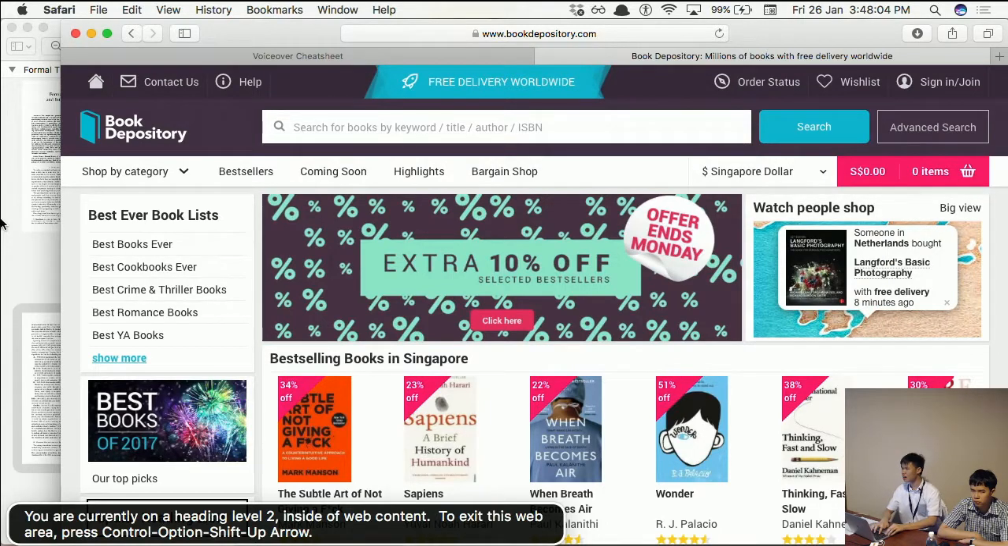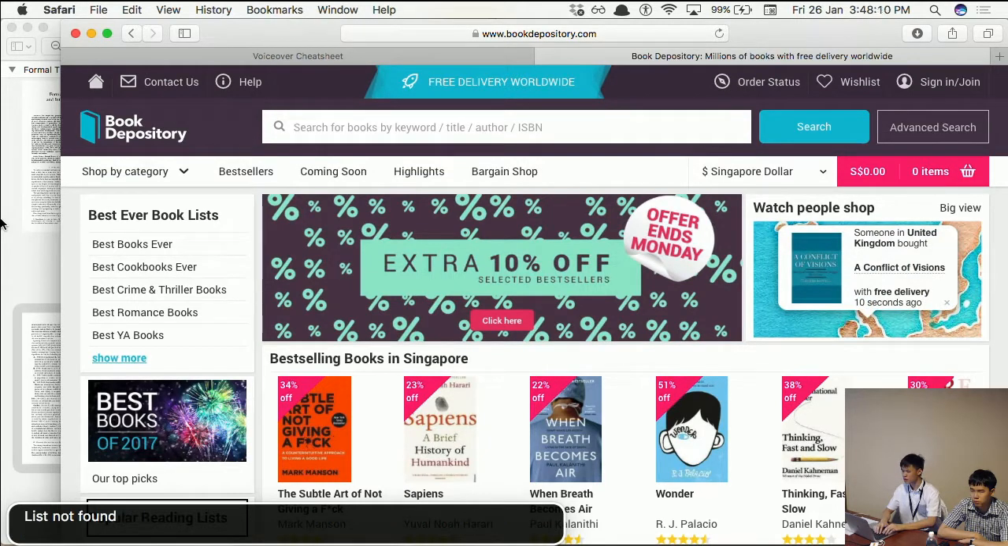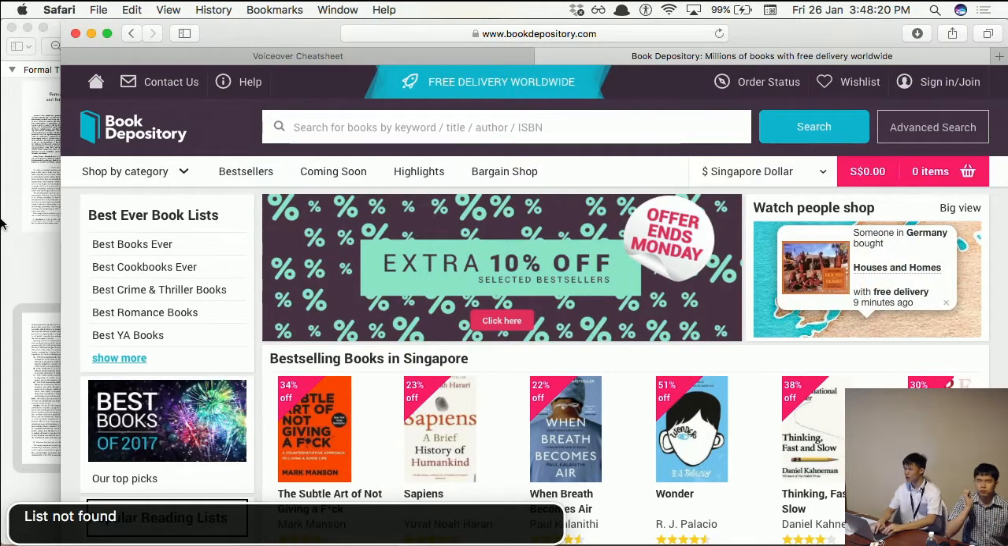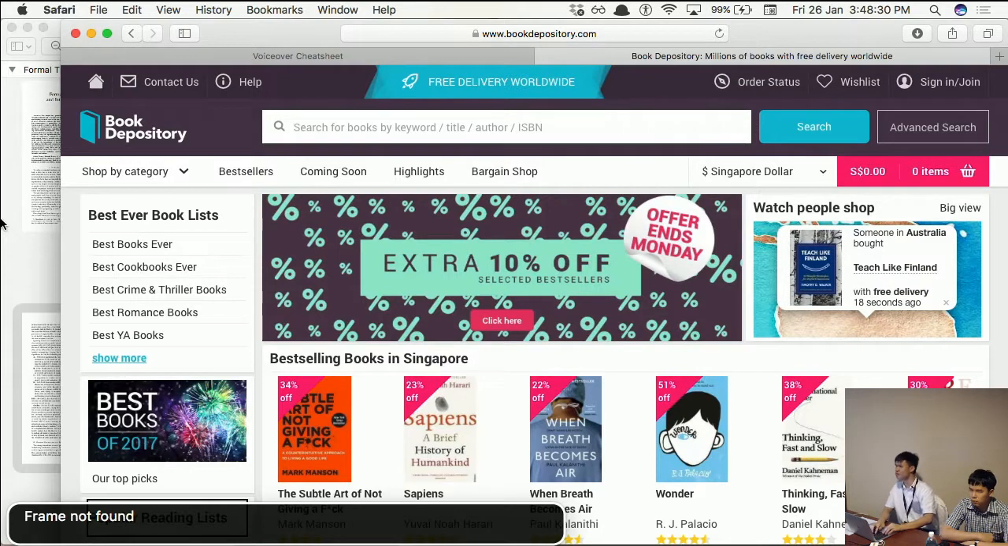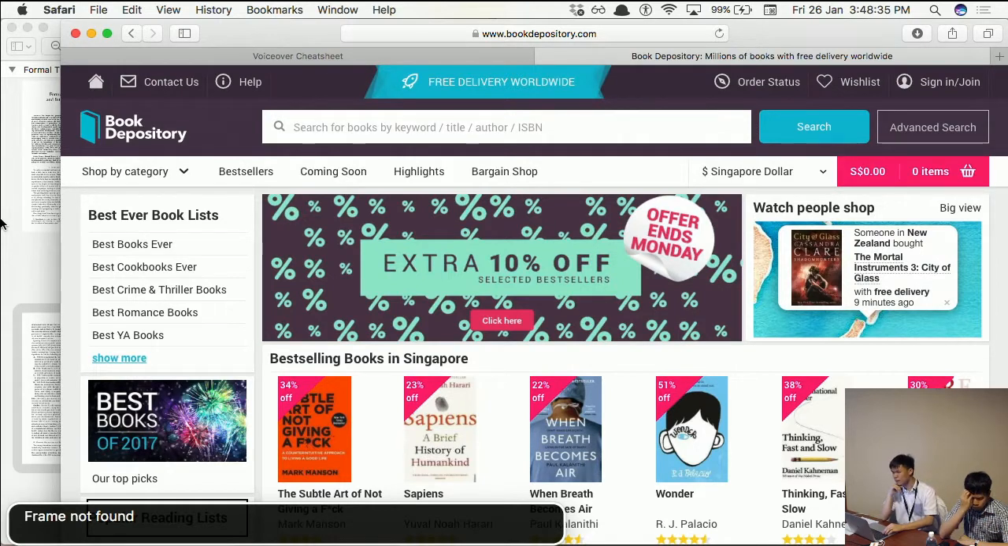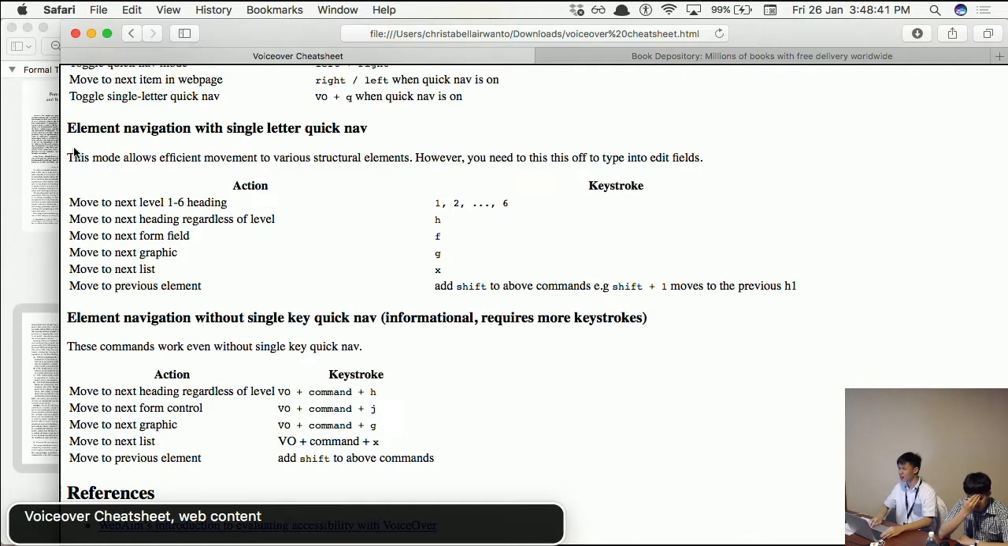You can also do VoiceOver plus Command plus X. List not found. Oh, okay. In this case, that moves you to the next or previous list, but this page has no lists. And the corresponding frame not found. So you can experiment with this. VoiceOver plus Command is the common keystroke, followed by various letters on the keyboard that allow you to move to various things.